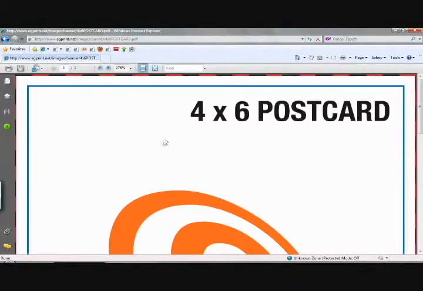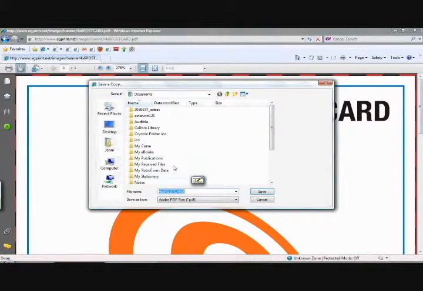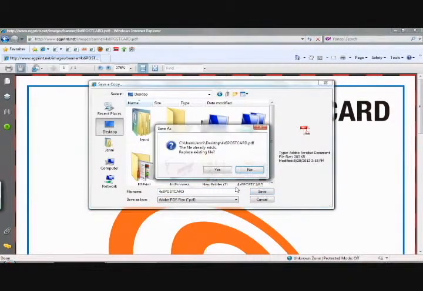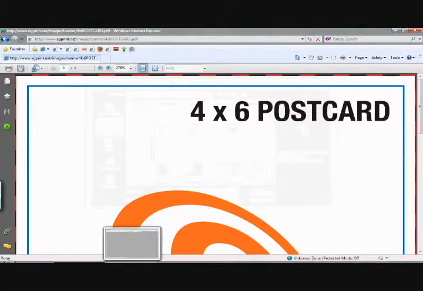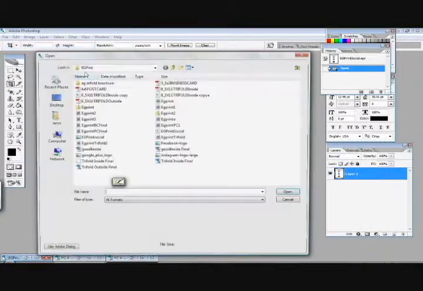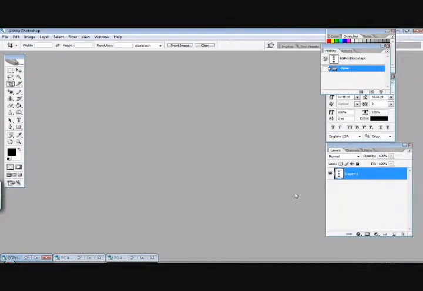it's going to bring up the 4-inch by 6-inch template so you can actually download this to your desktop. Once you've downloaded it, you can open it in any program. Today we're going to use Photoshop. By opening it up in Photoshop, there are a couple changes we need to make.